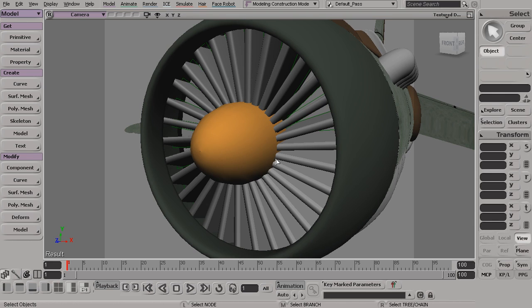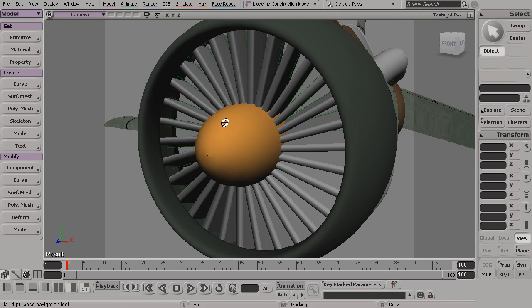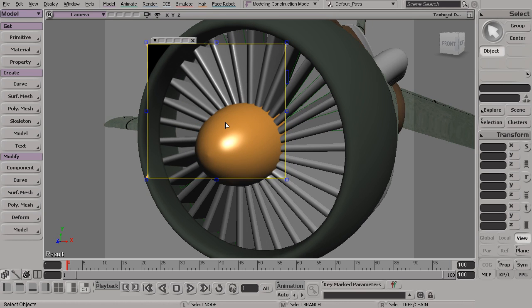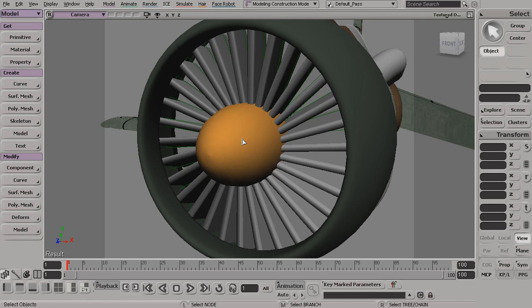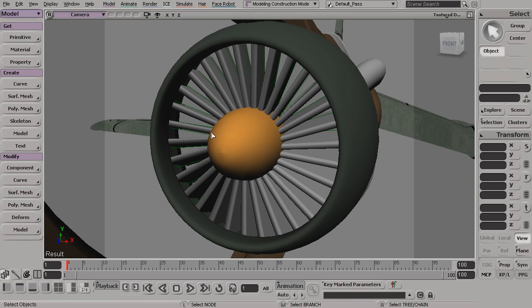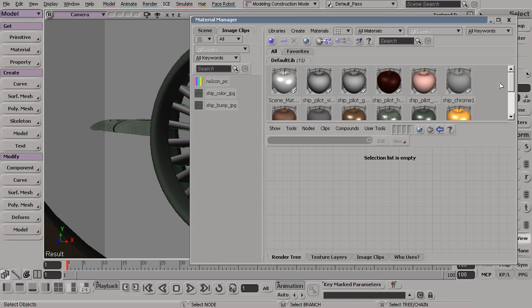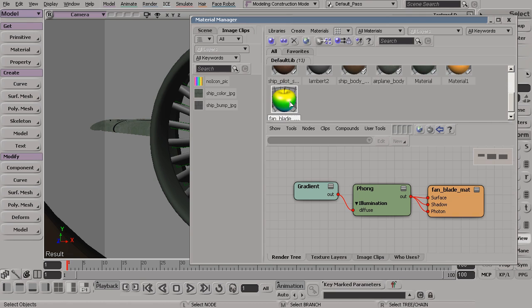Okay, so now, if I were to press and hold the Q key on my keyboard and render this out, again, you can see that nothing is happening. And the reason for that is because even though I have set up my UV projection methods, I still haven't actually assigned this material to my actual fan blades here.